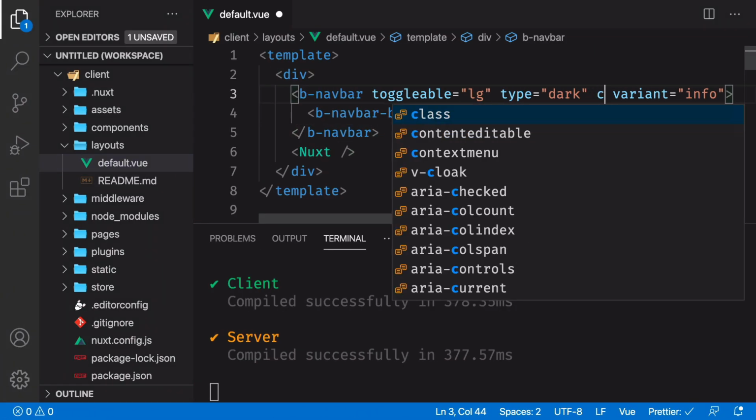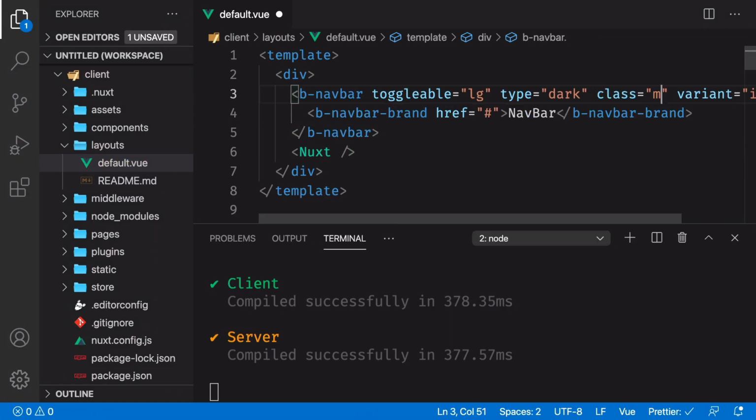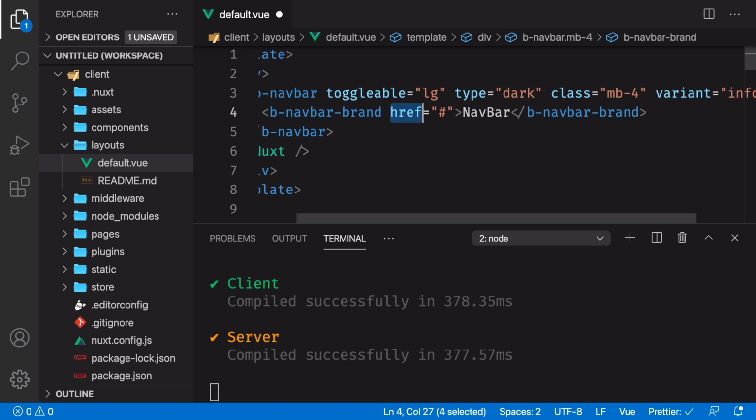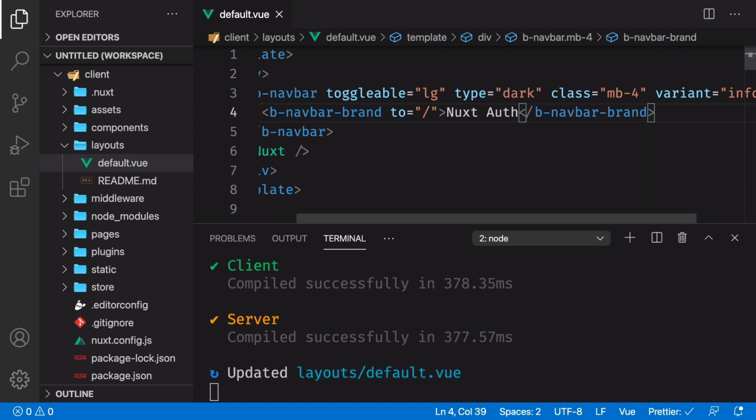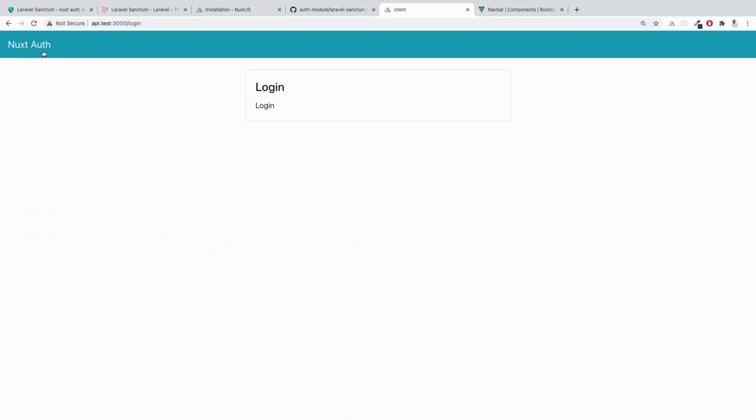And I'm just going to make a class of margin bottom 4. And because we are using Nuxt, we can simply say to use the Nuxt router here. And we want that brand name to go to the home page. So Nuxt Auth. I'll just name that Nuxt Auth. And we should see that going to the home page.